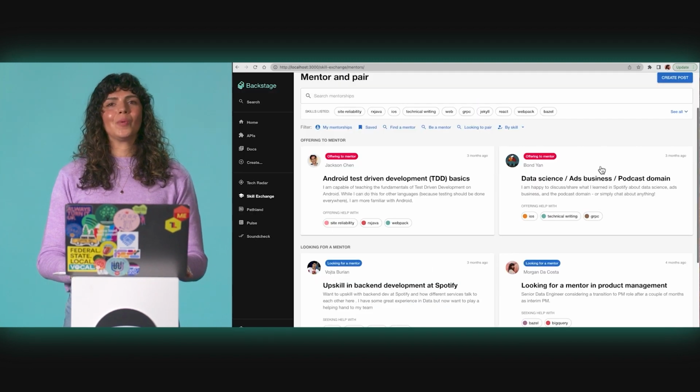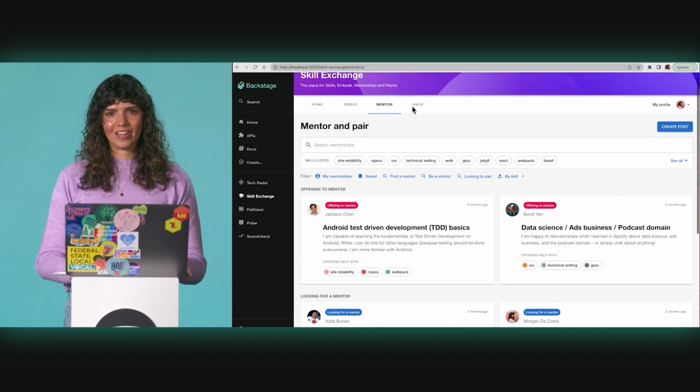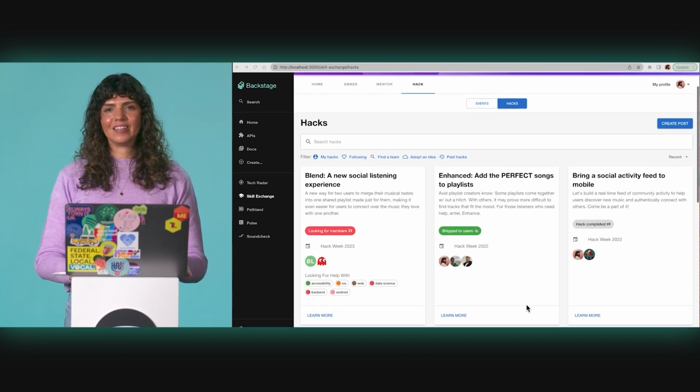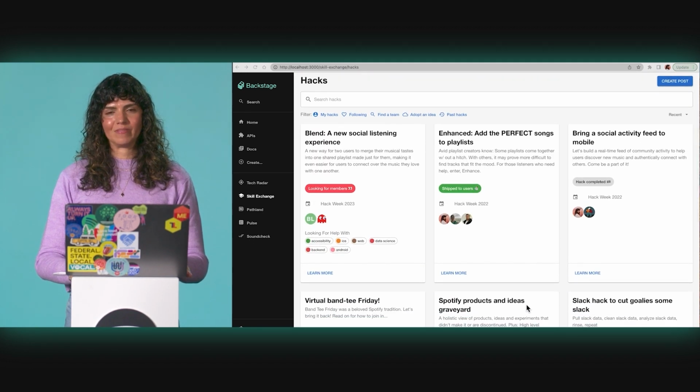The last and maybe the most fun part of the Skill Exchange is the Hacks section. On the Hacks tab, you can see a list of all the hacks within your organization.